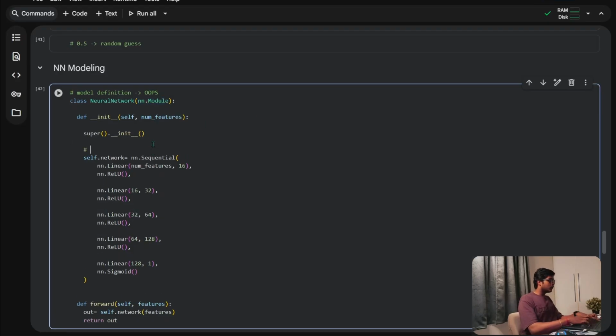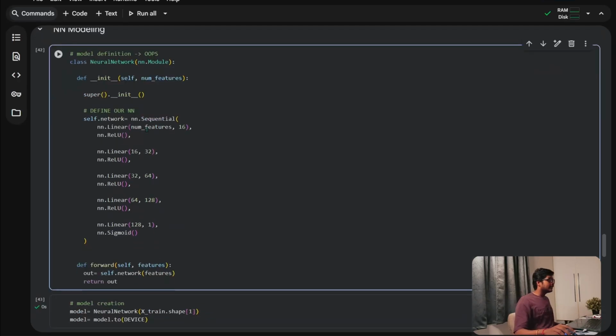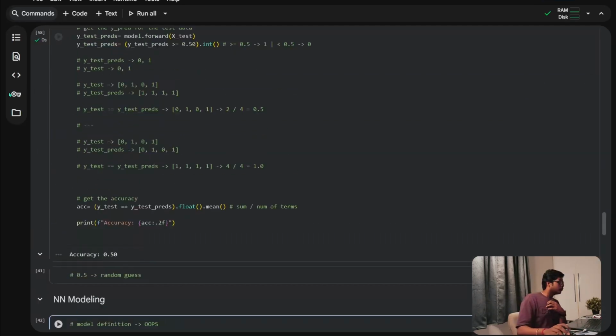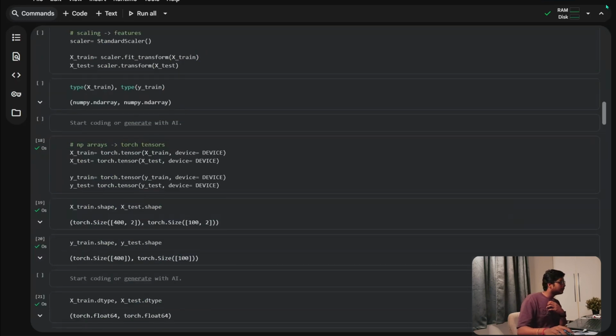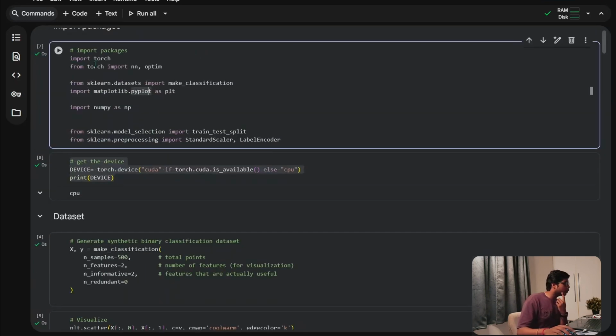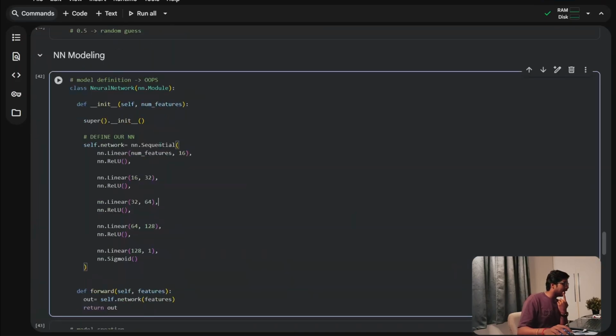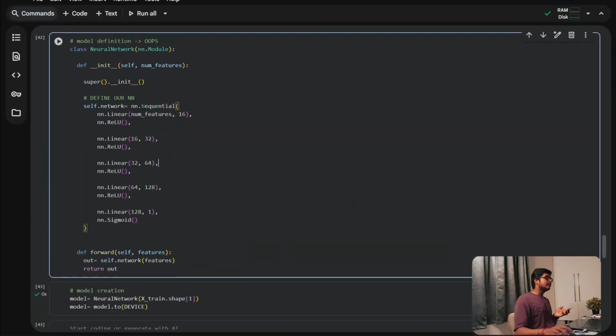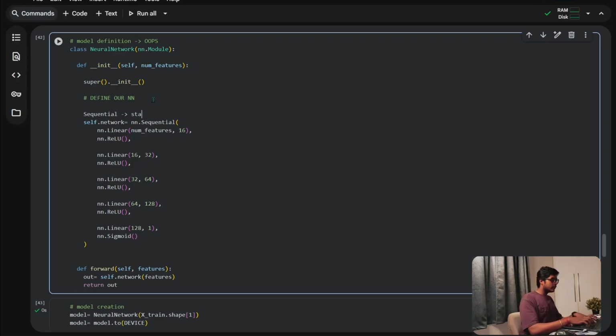So this is our model. We define our neural network, and here we are using the Sequential, which is coming from NN. If you remember, we are importing NN and Optim from Torch, right? So from Torch, we're importing NN and Optim, and here we're using this NN and the Sequential. This Sequential is used to stack multiple layers on top of one another.